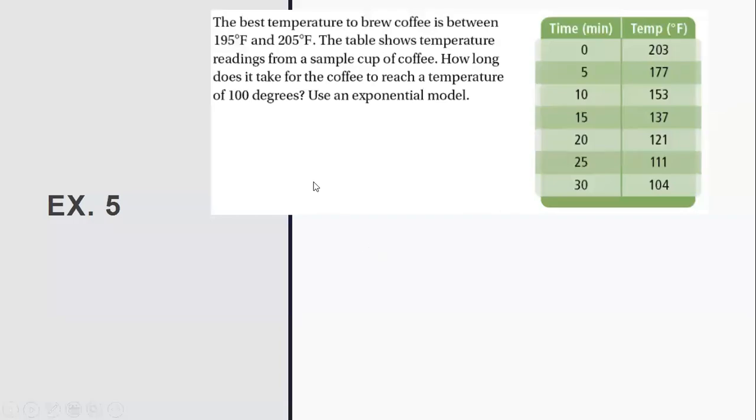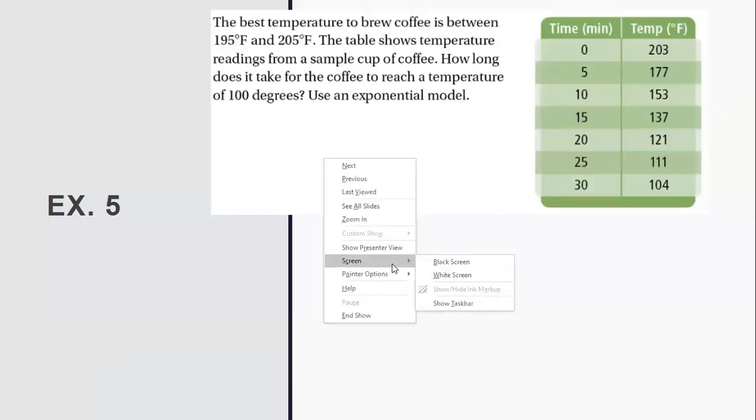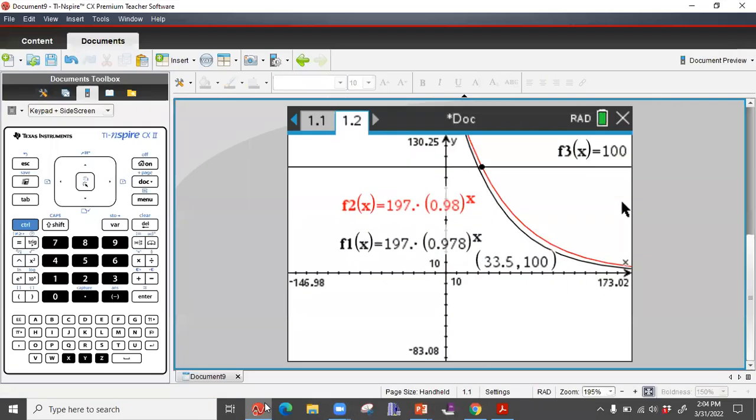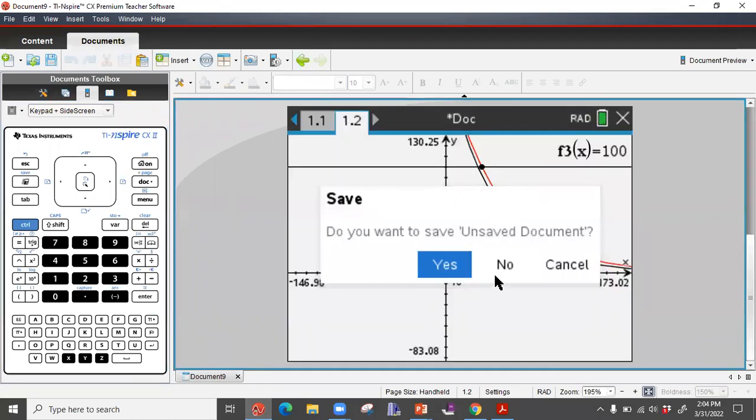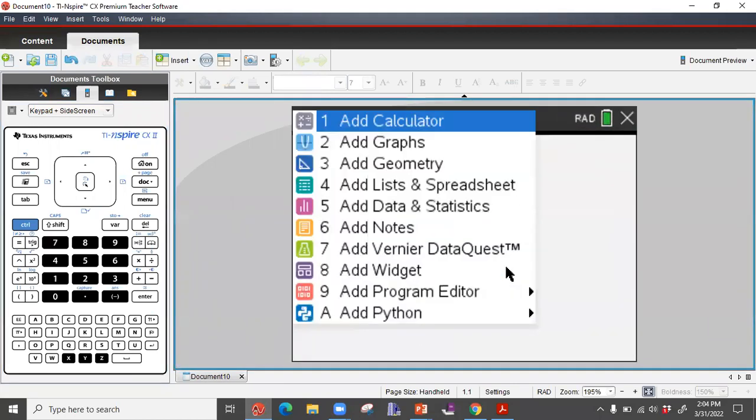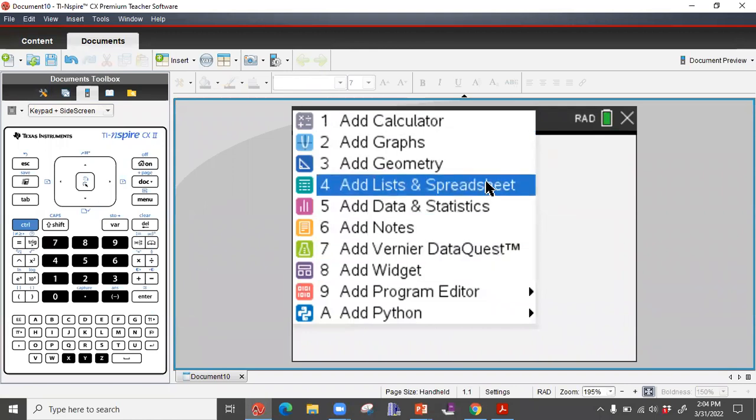So we're going to open our handy dandy calculator, and we're going to start a new document. So you're going to go to new. No, she doesn't want to be saved. Never save. If it asks you to save, it is what it is.